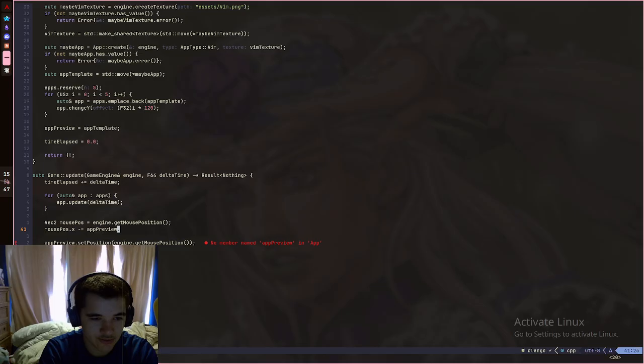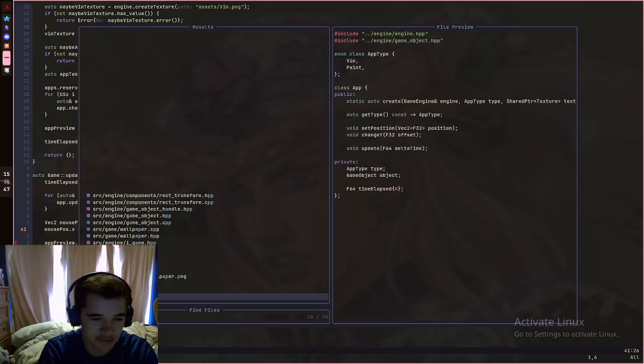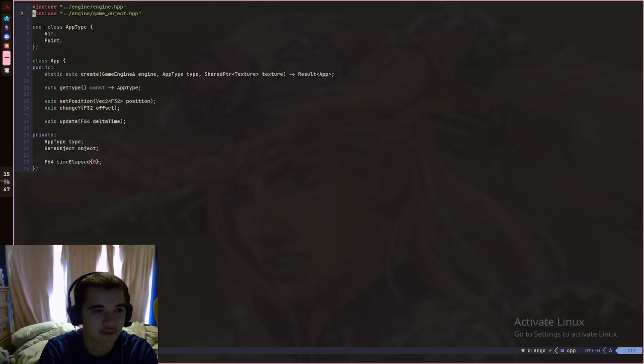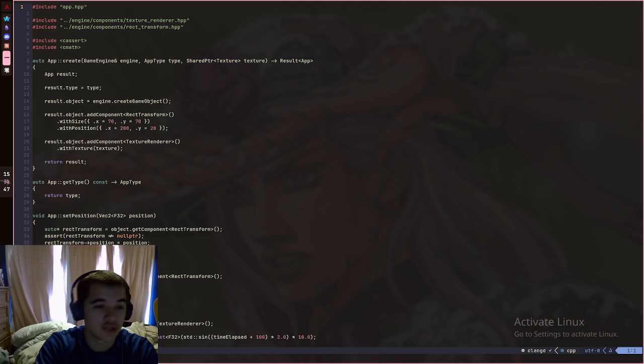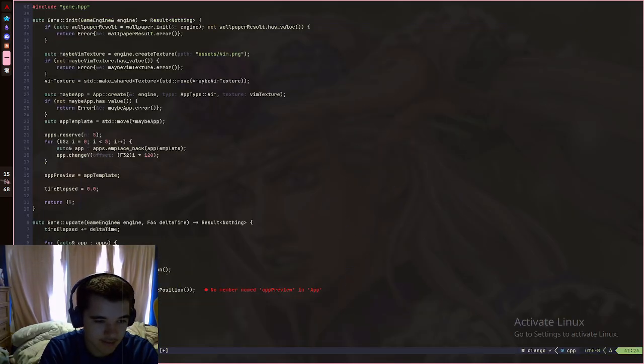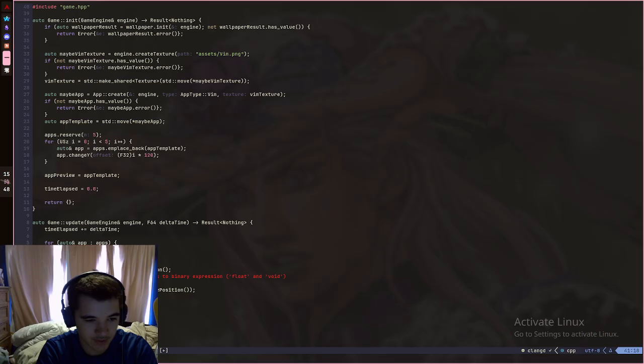So let me go to app. I mean, this is just wrong anyway. I need to reset this. I need to not use app for the app preview. But the size is 70. Okay, so we're gonna use that information to kind of cheat a bit and just say -35 because we know what it is. And then same for y.